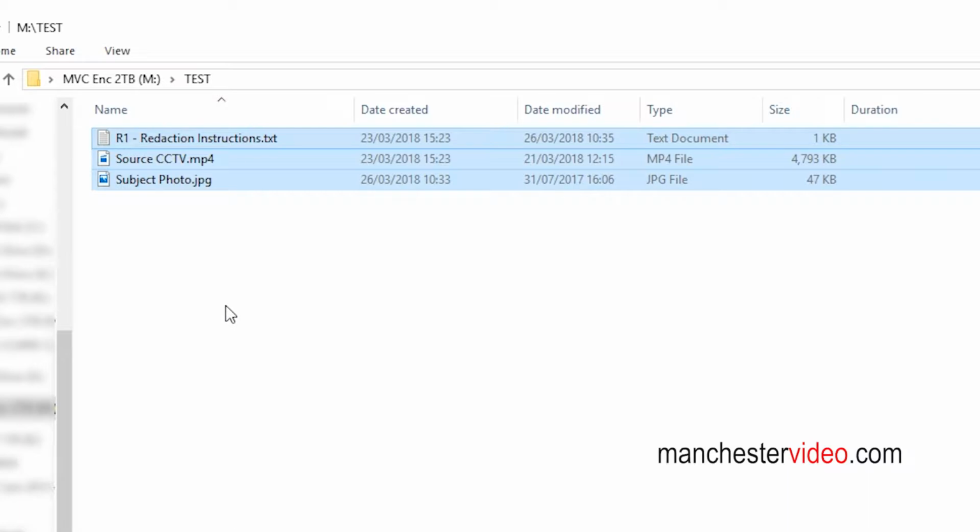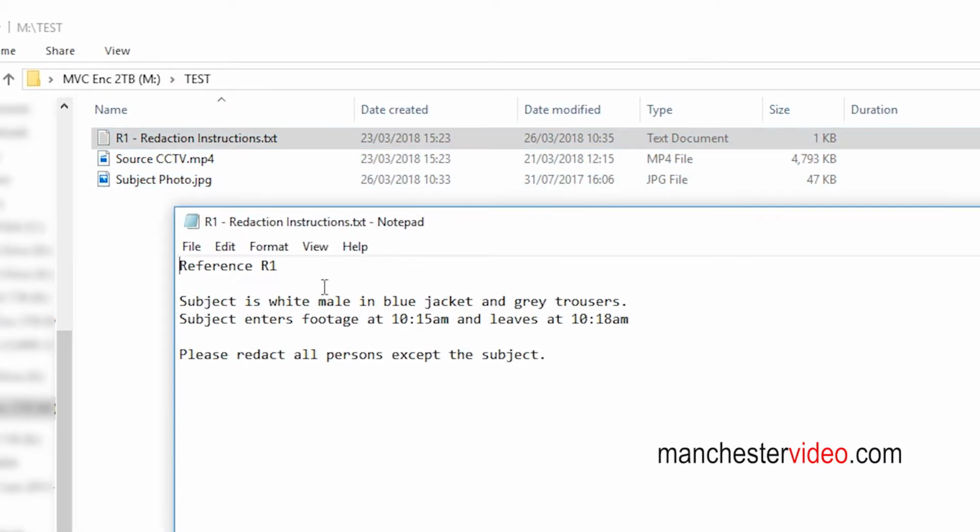So they would be the redaction instructions, which is just a text file, and we'll look at that. A text file would have the job reference or a unique reference so that we can identify the work and keep records of it. That shouldn't include personal details of the subject or anyone else.